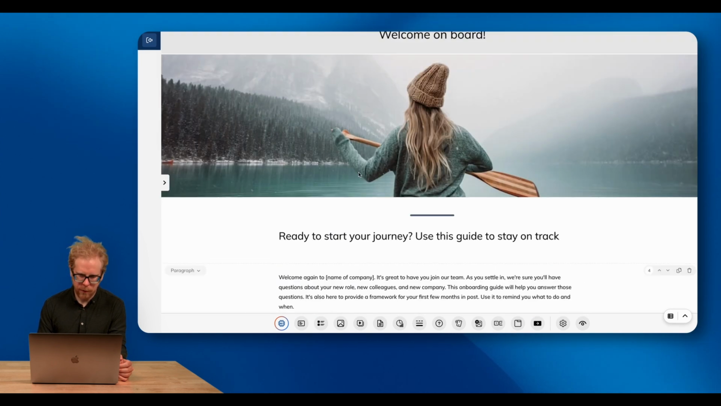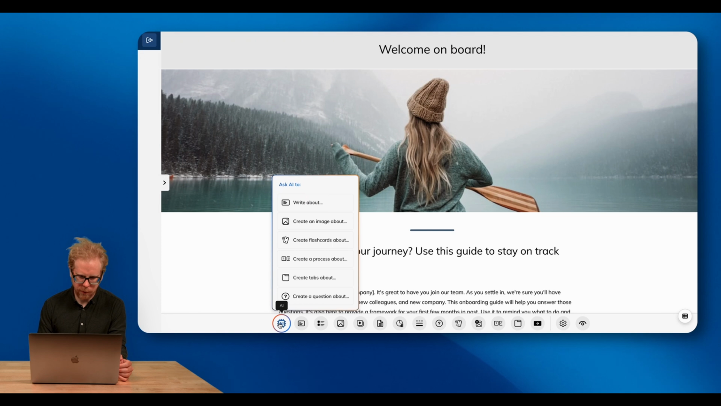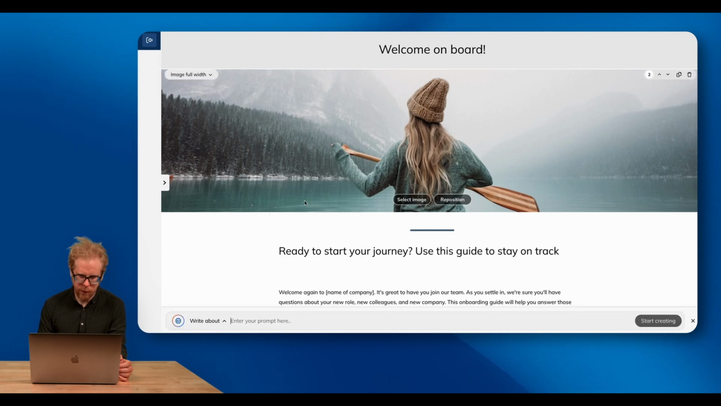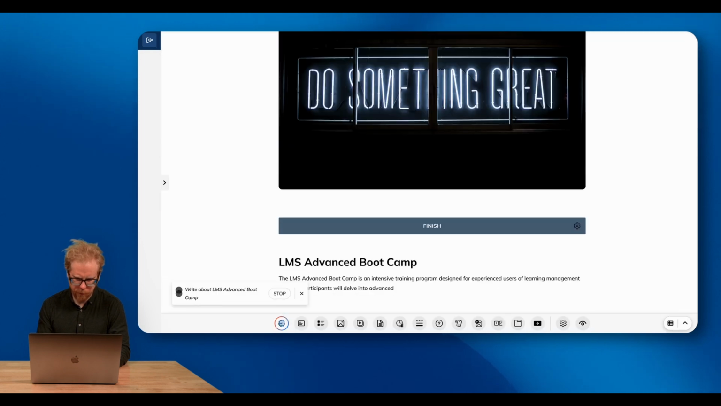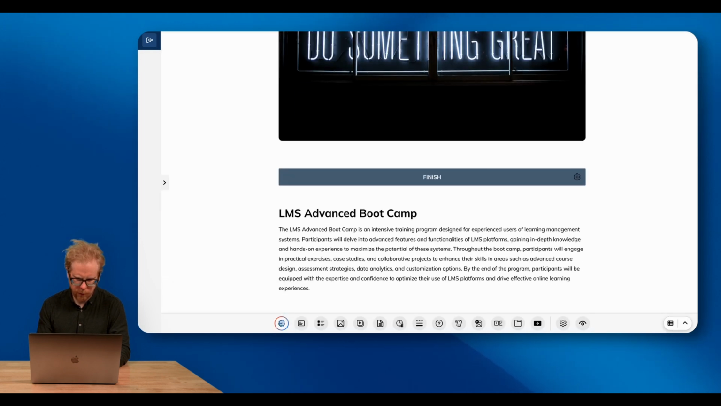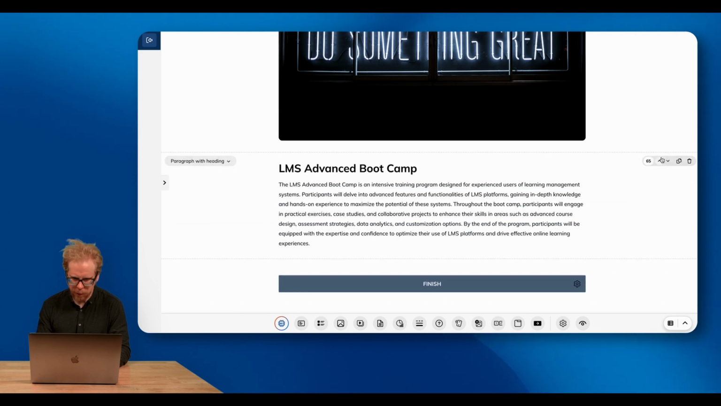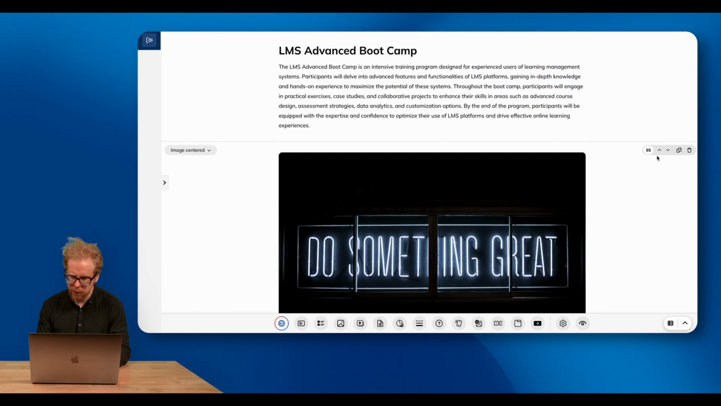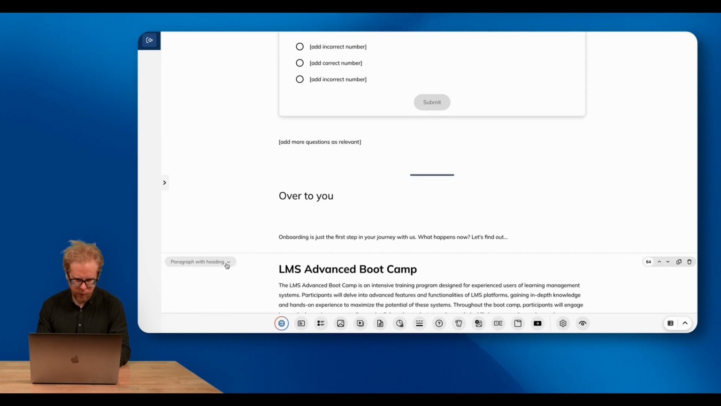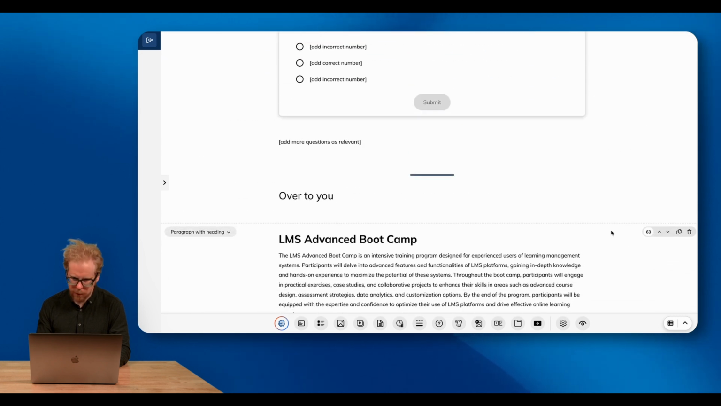Okay. Now I'm going to click on AI. And I want it to write about LMS Advanced Bootcamp. And here we go. So now it's created this piece that we can then move up. Okay, we can probably move this all the way to the top.